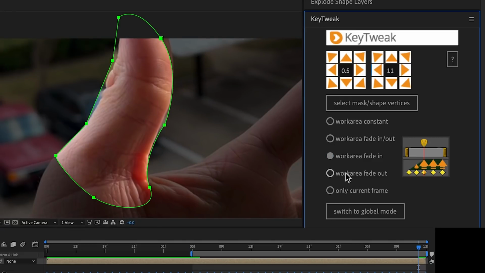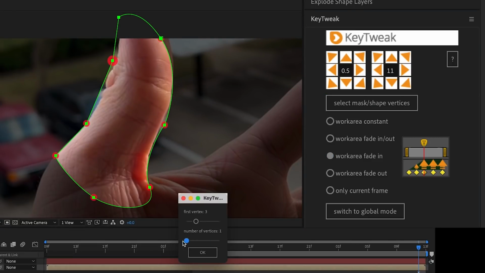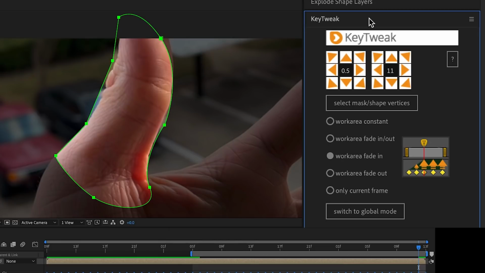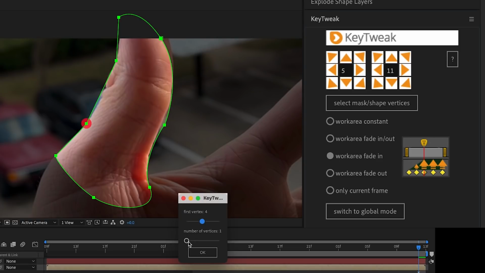All right, let's see if we can move some of these individual points. Let's go back to 1. Yeah, let's move that one. Let's try 5. Let's move this one and this one. Let's go number of vertices 2. Okay.